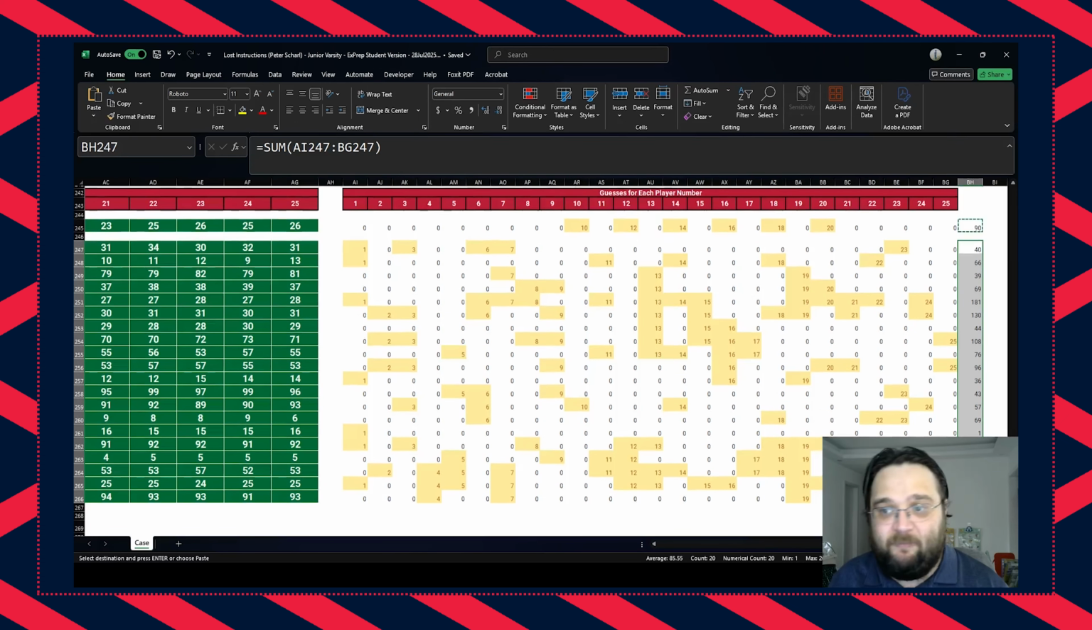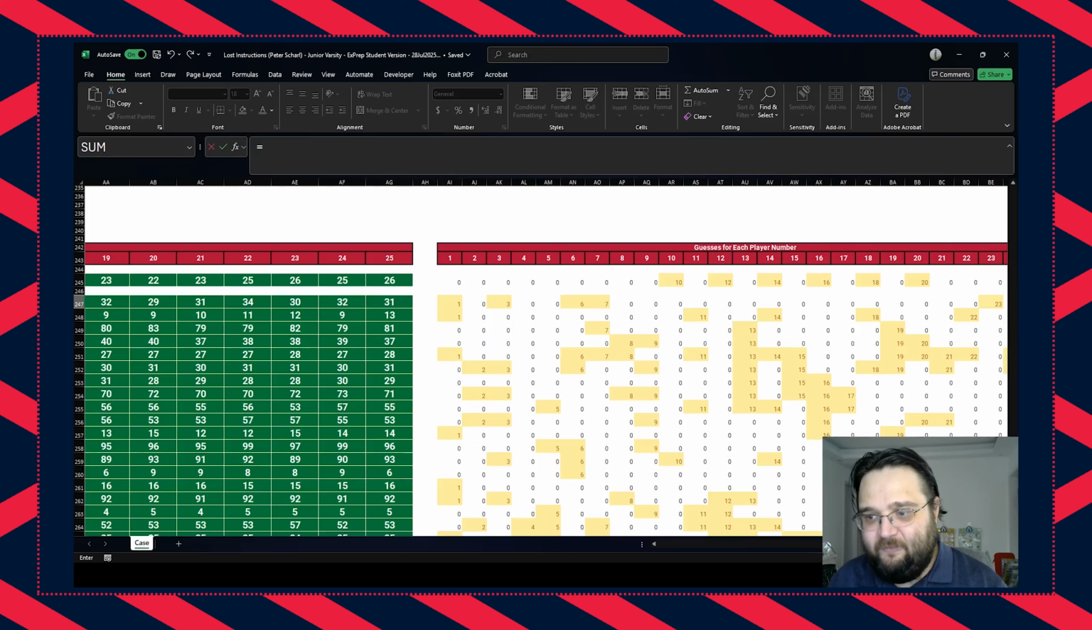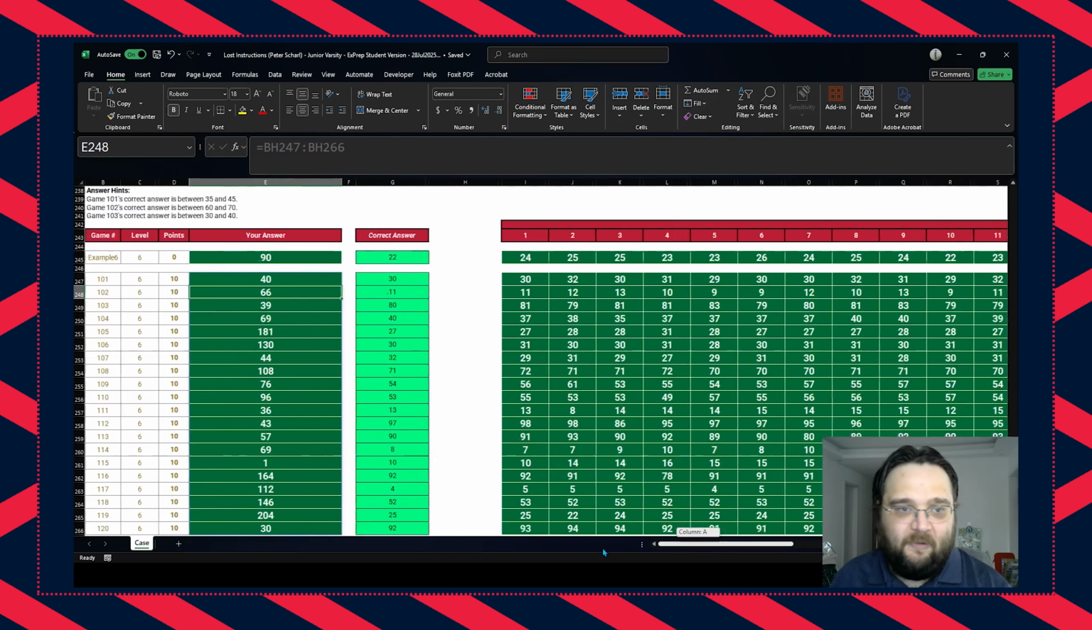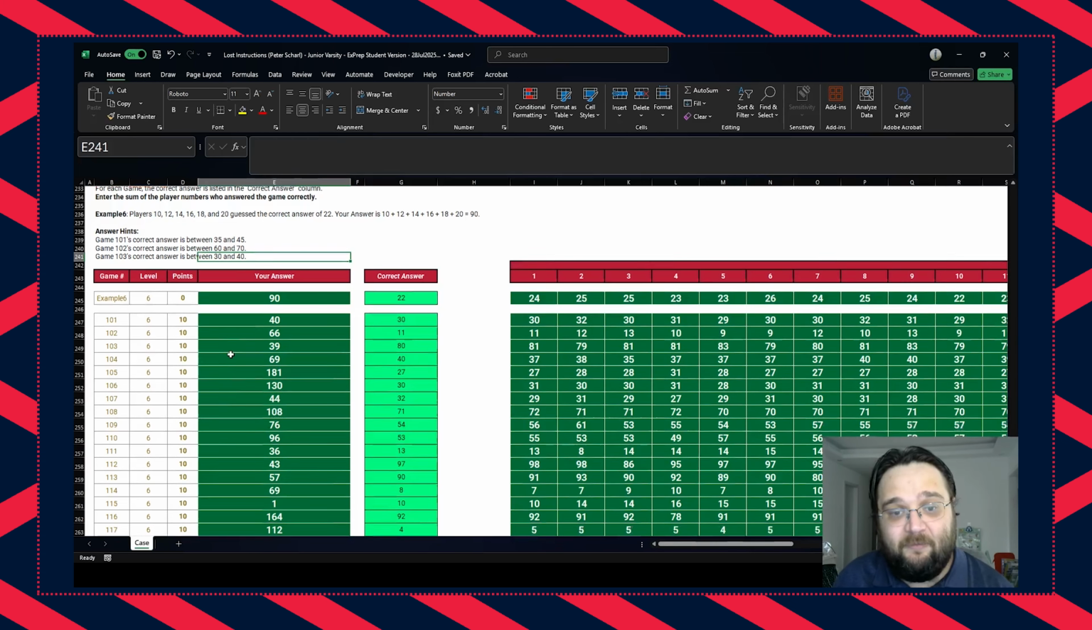Let's do the same for the rest of the levels. Ooh, we got one with only 1. That could be concerning. But let's check our answers with the hints. And let's see if these line up. All right, so for 101, I got 40, between 30 and 45, yep. 102, I got 66, between 60 and 70. And 103, I got 39, between 30 and 40. So I feel all right with that.